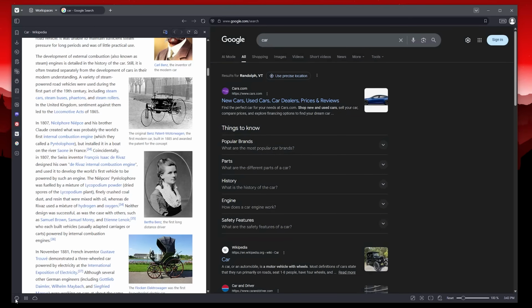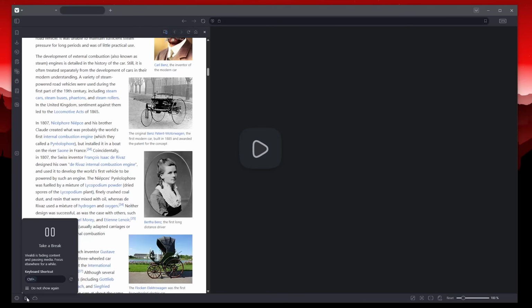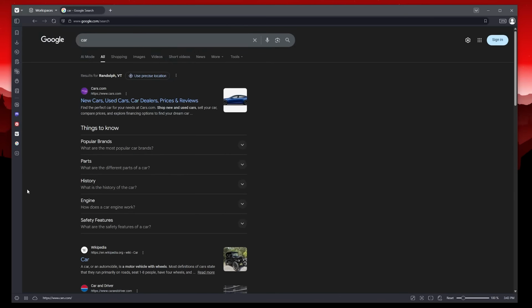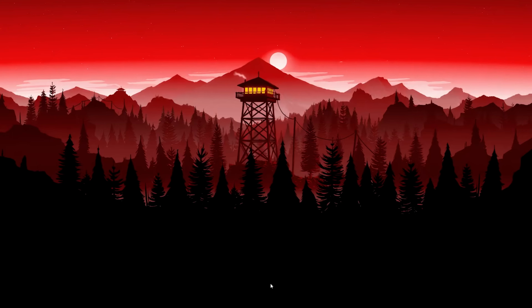In terms of the bottom bar, we do have a settings wheel, a break mode, which fades content and pauses media so you can focus elsewhere for a while. That's kind of cool. Yeah, it just kind of pauses the page. It doesn't pause the sidebar, which is interesting, but if I have the whole page here, I could just pause it. You can click play again. So if I want to pause it and just minimize it, you could do that. And then when you unminimize it, you'd be like, oh, time to get back to work.